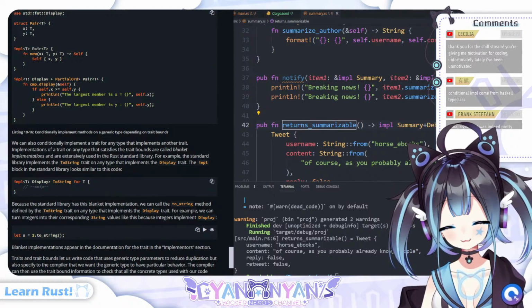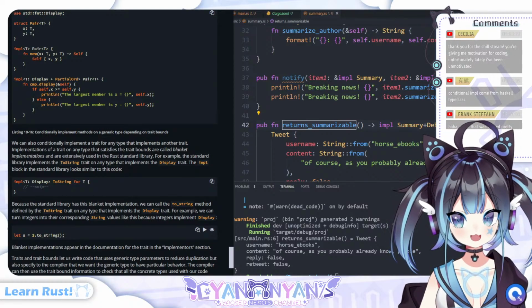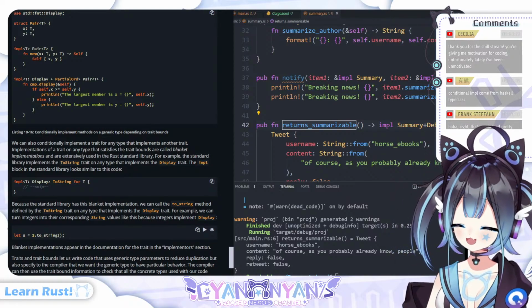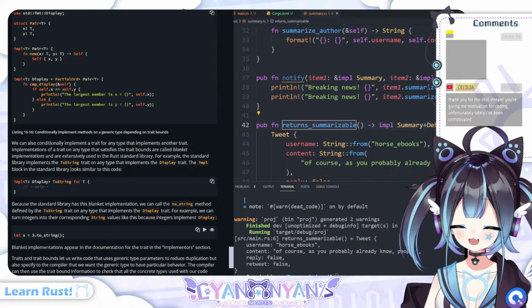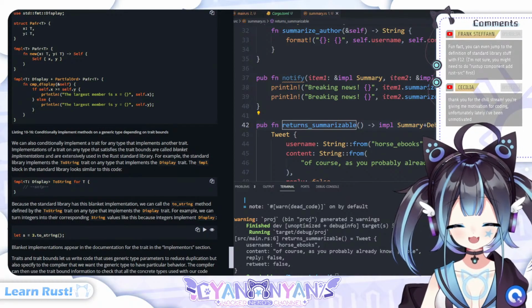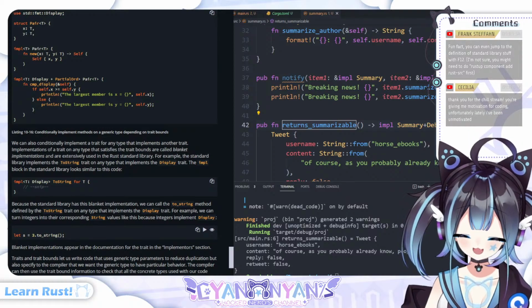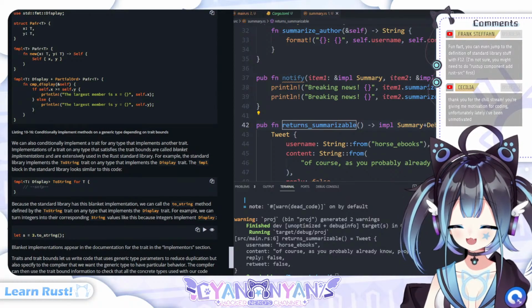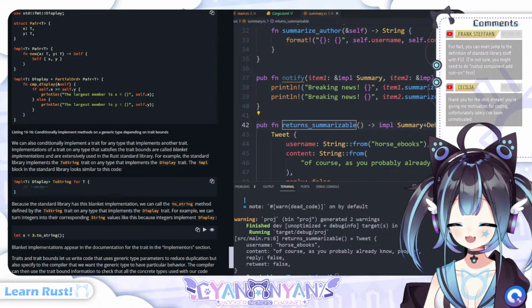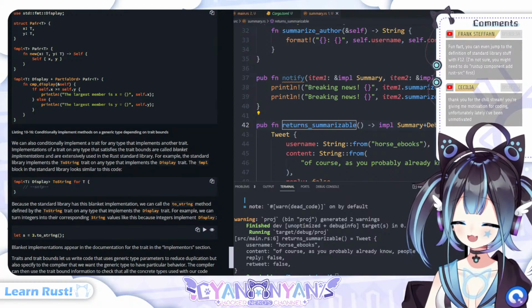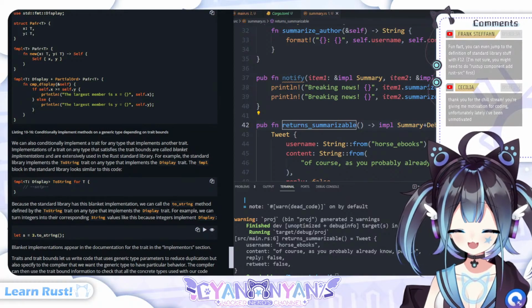Conditional implementation comes from Haskell type classes. Ooh. Time to relearn Haskell. Thank you, Cecilia. I'm happy that we gave you some motivation. Coding is fun, especially with everybody here. Thank you for all the nice discussions.